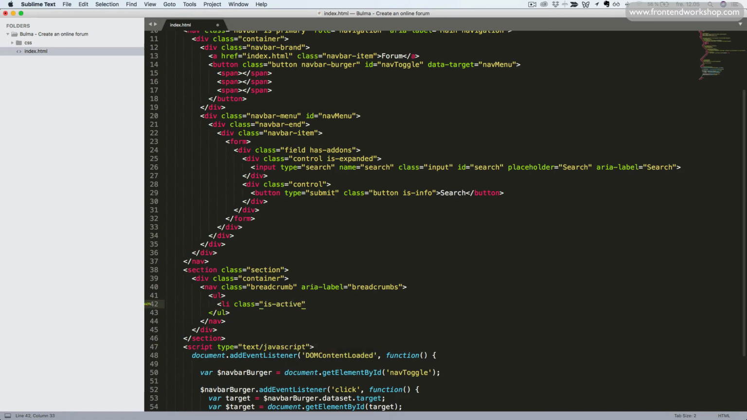So we give the list item the class is-active, and then we add an anchor tag, the aria-current attribute, the value page. This is for accessibility again. And then we give it the text Board Index. And then we close our anchor tag again, and then we close our list item again.